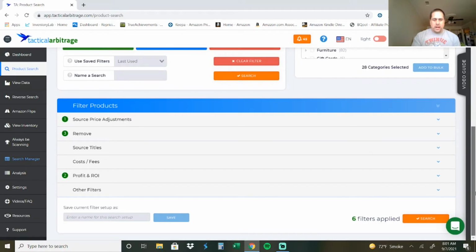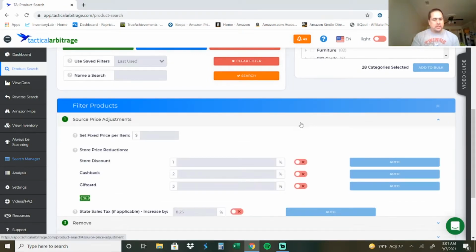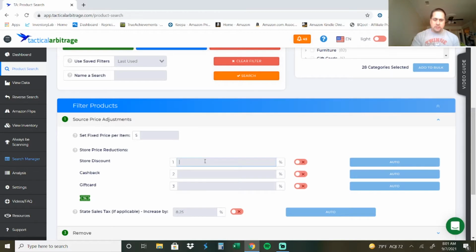Now you scroll down, and these are the parameters you set. If you have a store discount, say a 10% coupon, you put 10%. I don't use Rakuten as far as the cash back rewards here, but I use Rakuten whenever I go to make my purchases. I'll drop a link down below if you guys aren't on Rakuten. It's a cash back site. I just got like a $170 check last week.